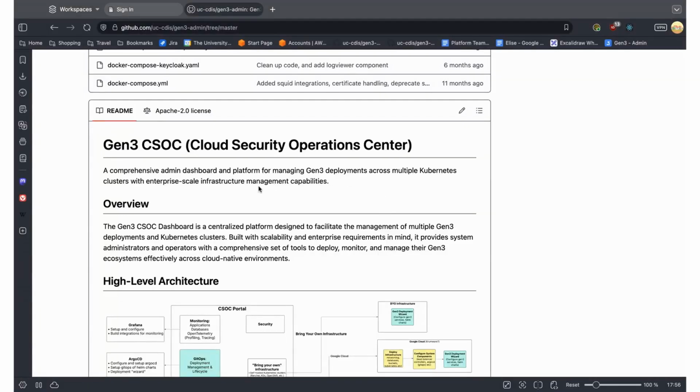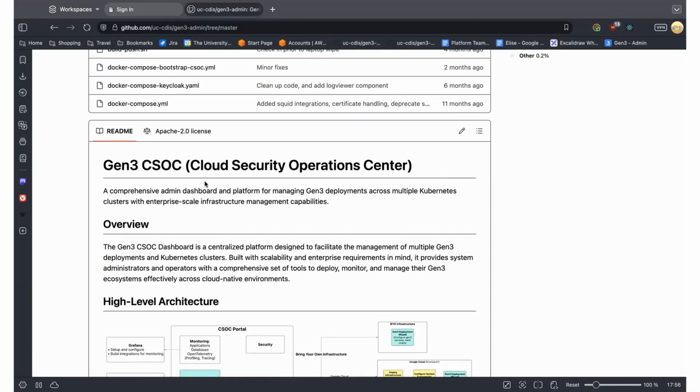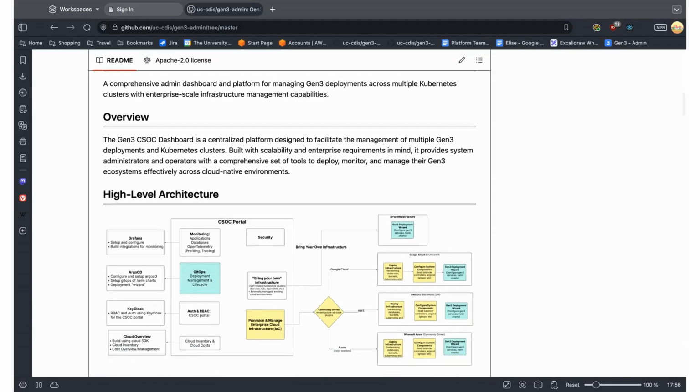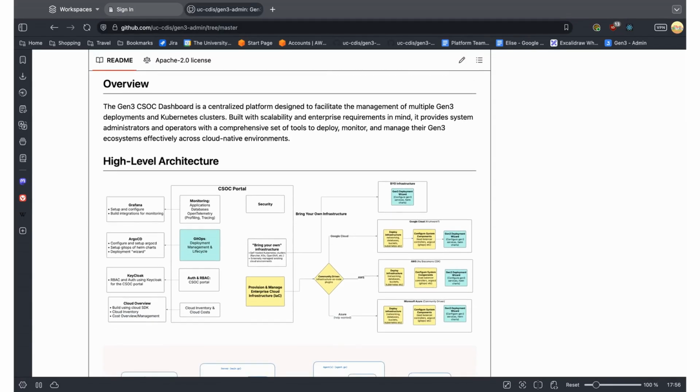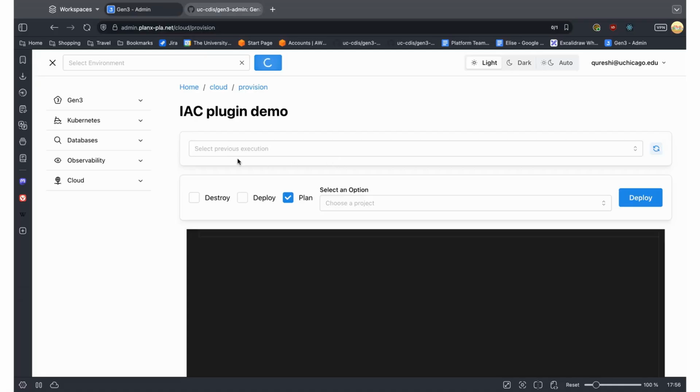This is a technical overview of the Gen 3 admin dashboard, also referred to as the Cloud Security Operations Center, or CSOC. This is a centralized platform designed for managing multiple Gen 3 deployments across Kubernetes clusters at enterprise scale. It is protected by Keycloak, so we can sign in with Keycloak.